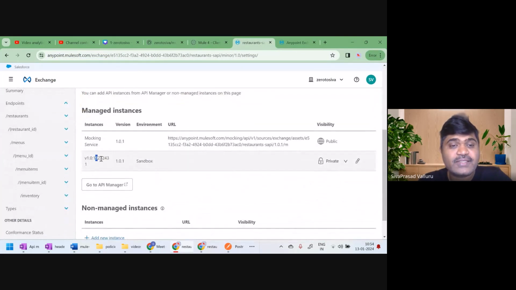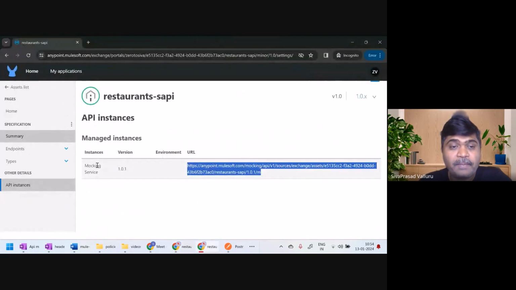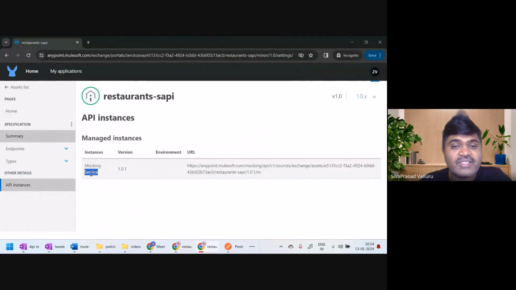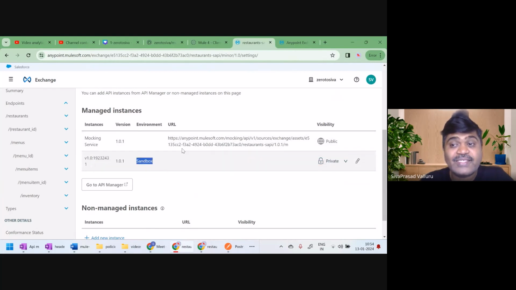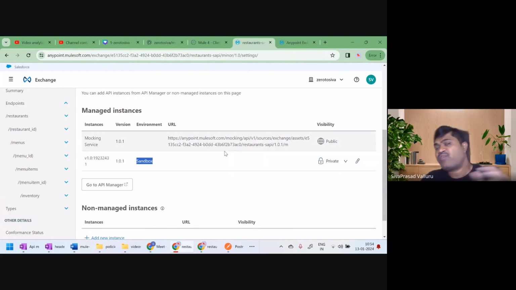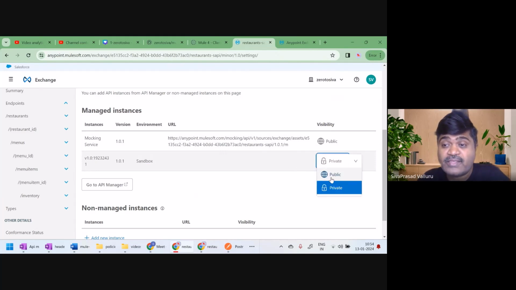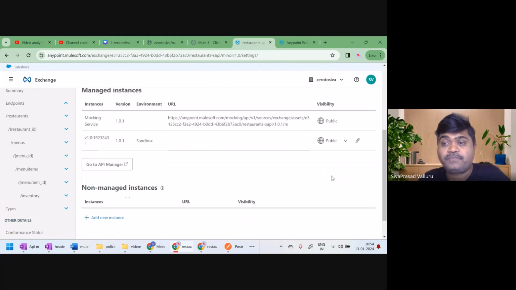This instance is not visible on the public portal. Only the mocking service instance is visible. There are two instances: one is the mocking service instance and another is this one. This is not yet made public. This instance is within the organization. If I want this instance to be accessible from the public, I'll have to make it public. So now I made it public.